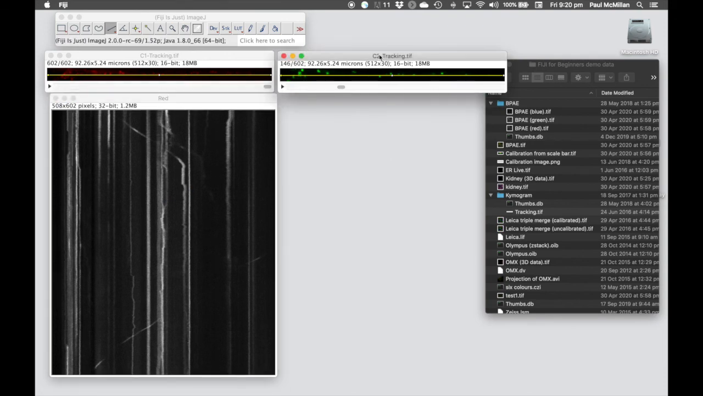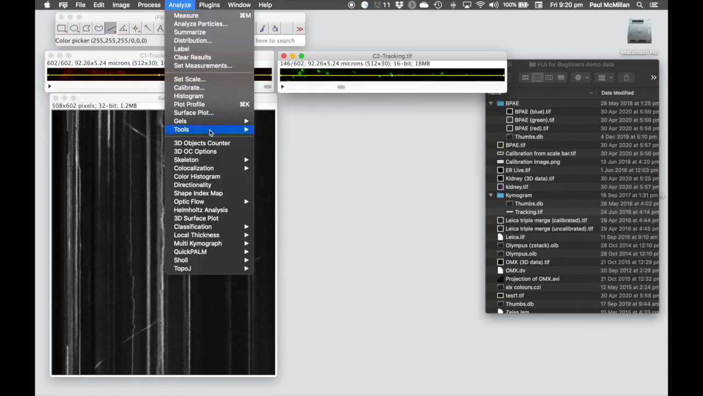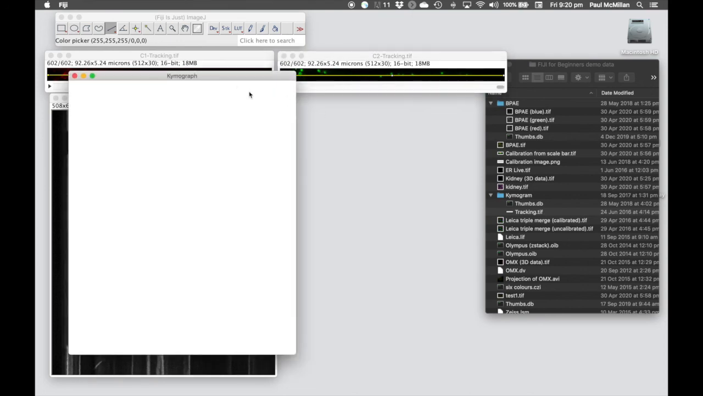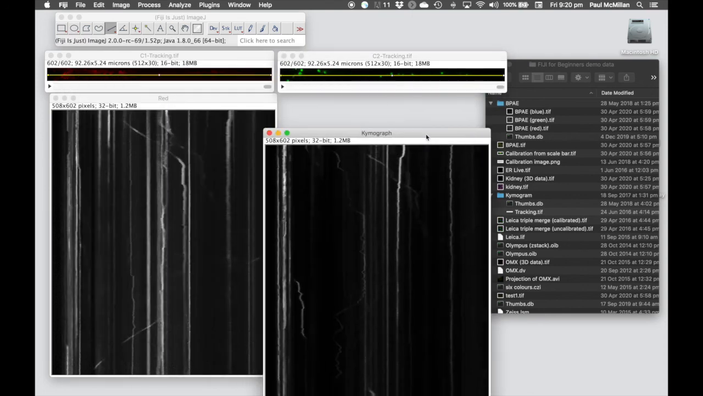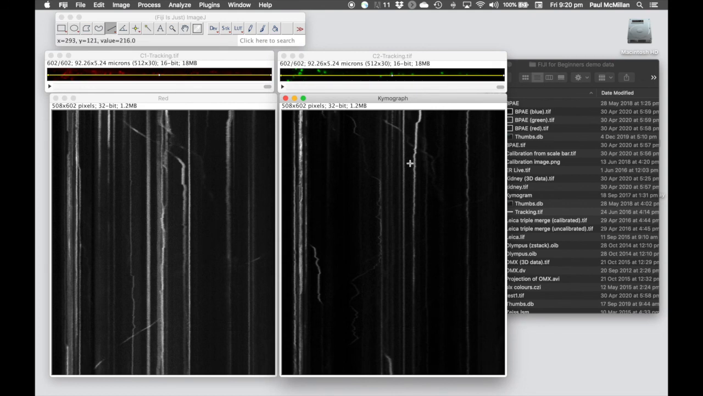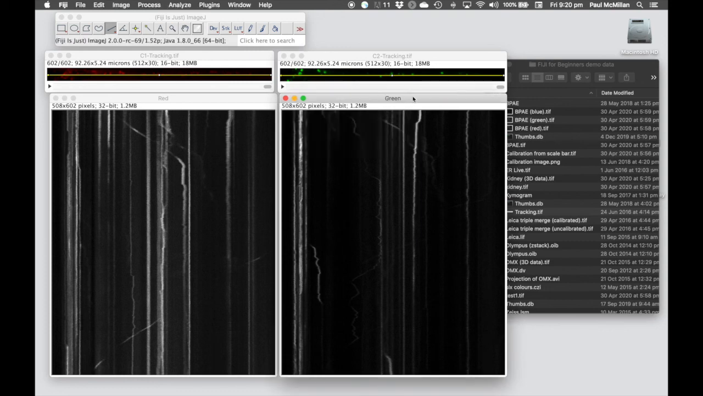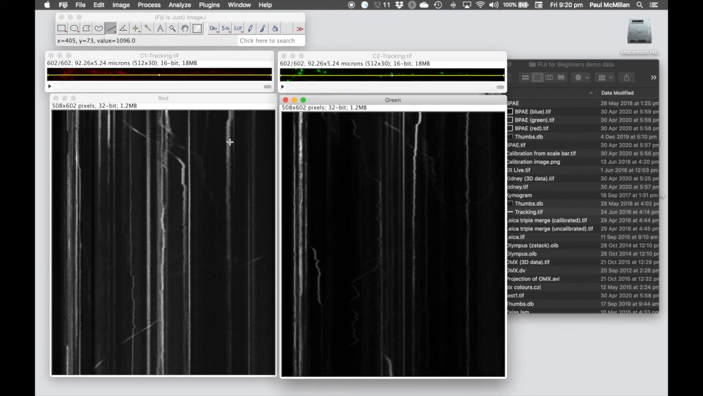And let's repeat the Kymogram on channel 2. So analyze, multi-Kymogram. Again with 29 pixels line width. And here we've got our green Kymogram. Okay, so we could keep these separate, but we can also merge them back together so we can see both of the organelles in one 2D image.